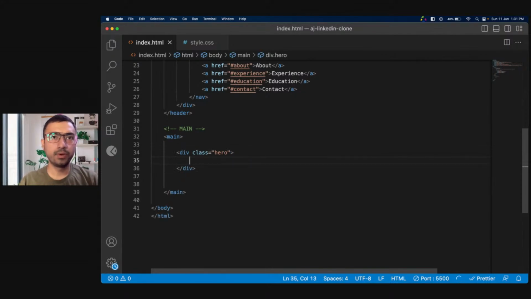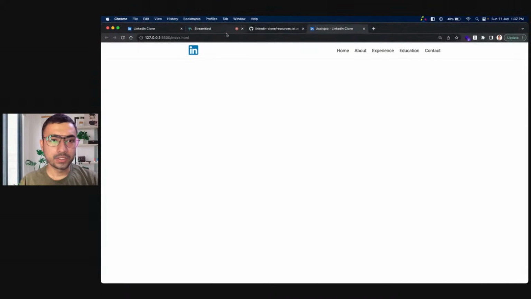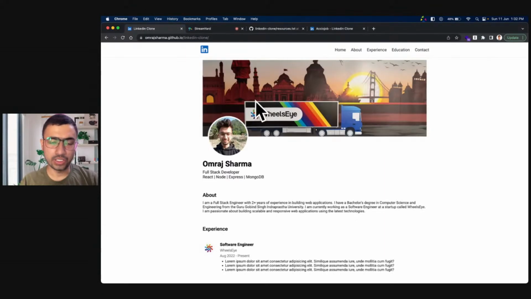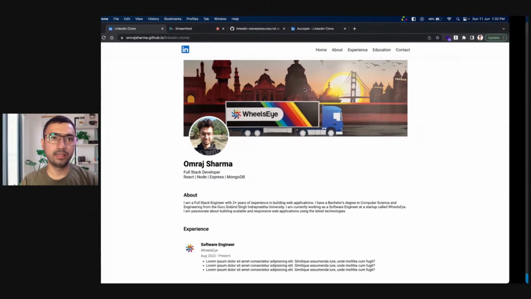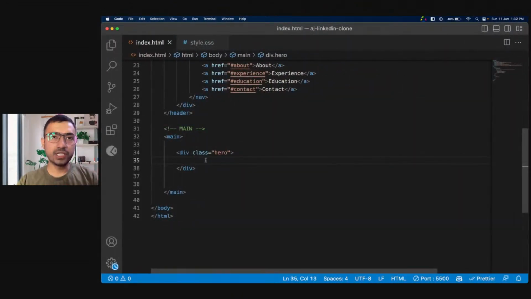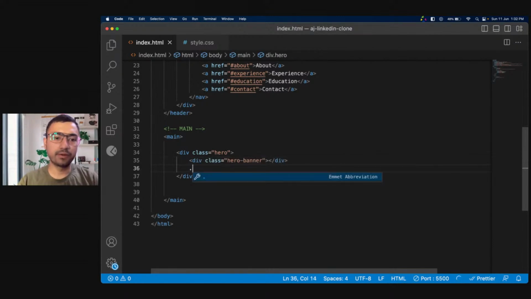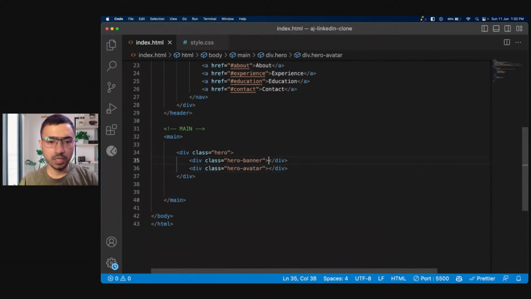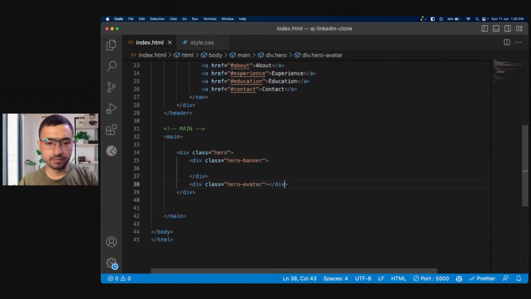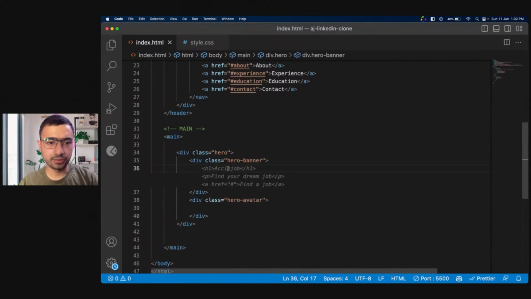And inside the hero div, we are going to have two things. This is the hero section that we are calling the hero section, that has the banner and the image. So let's see how we can add it. Inside the hero section, we are going to have a hero banner, and similarly a hero avatar. We are currently having these two sections, hero banner and hero avatar.